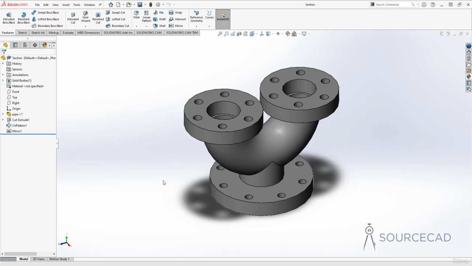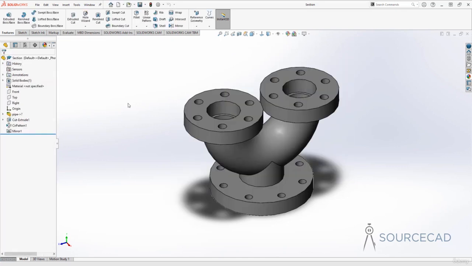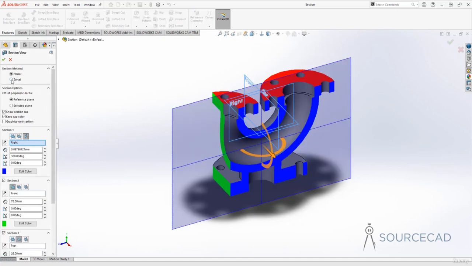So it's not actually modifying your drawing. It's just creating a temporary cutaway view, which you can see simply by clicking here. All right, so that was the first section option. Now let's see the second one. So I'll go to the section view again, and the second option was zonal.